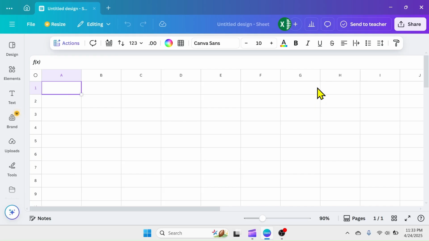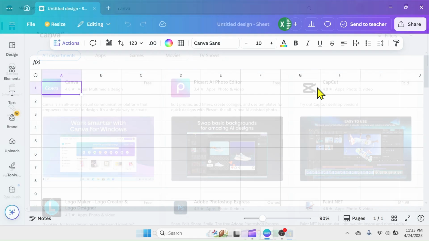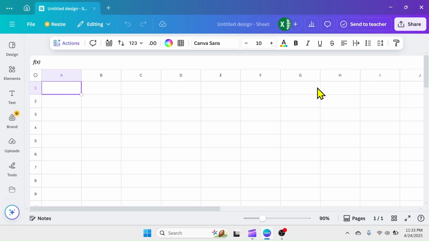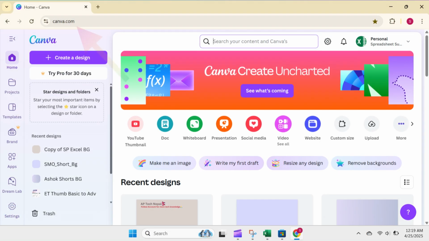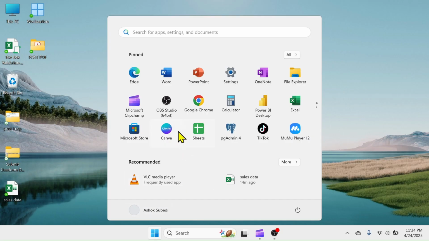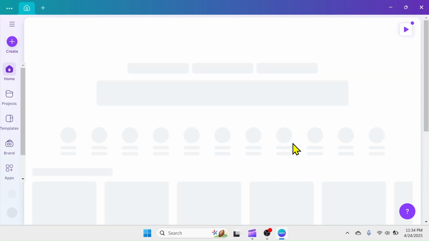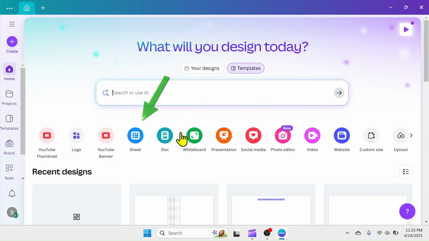You can install the Canva application in PC from Microsoft Store. In mobile, you can install it from the Google Play Store or Apple Store. You can also directly open Canva in an internet browser like Microsoft Edge, Google Chrome, or any other browser. Let me open the Canva application, which is already installed in my PC. To use Canva Sheet, click on this sheet logo.